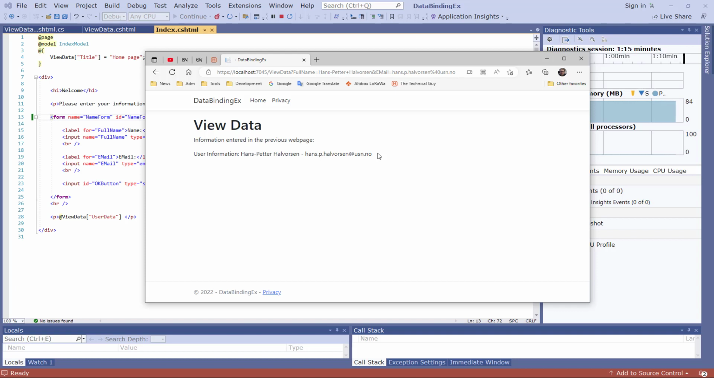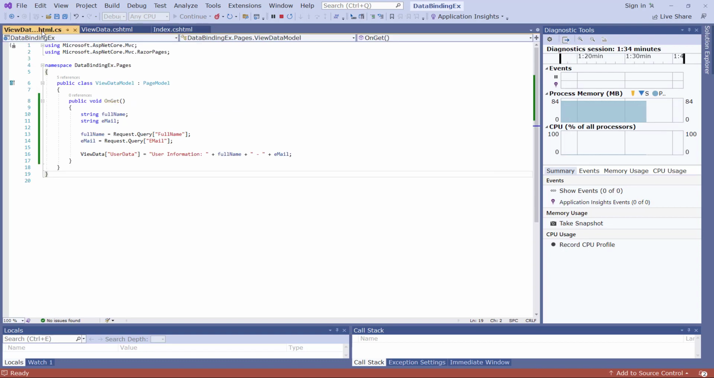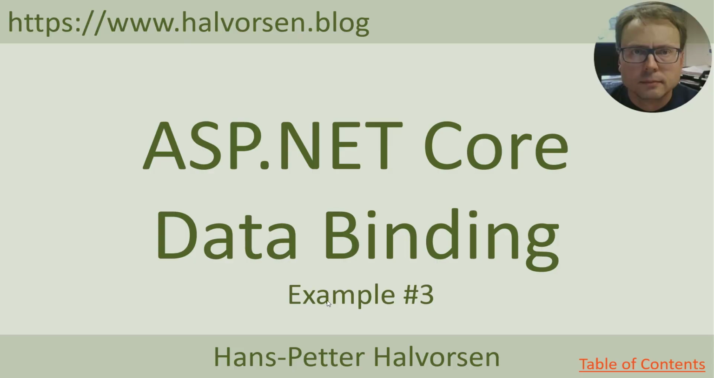So basically this is how this form is working. Either we can use method equal get or method equal post, and then we can have an action if you want to send the data to another web page. And then on the server side part, we are either using OnGet if the method is get, or OnPost if the method is post. So let's go further with the next example.